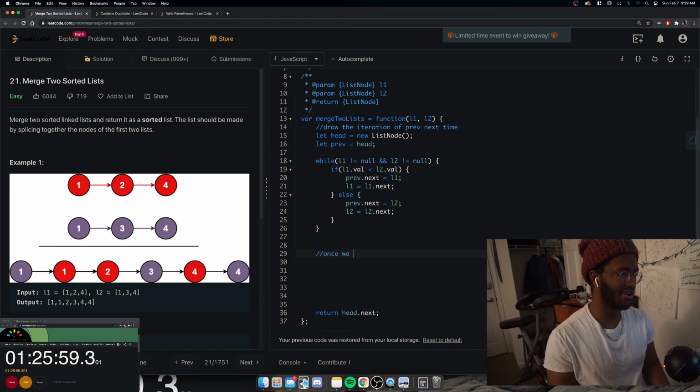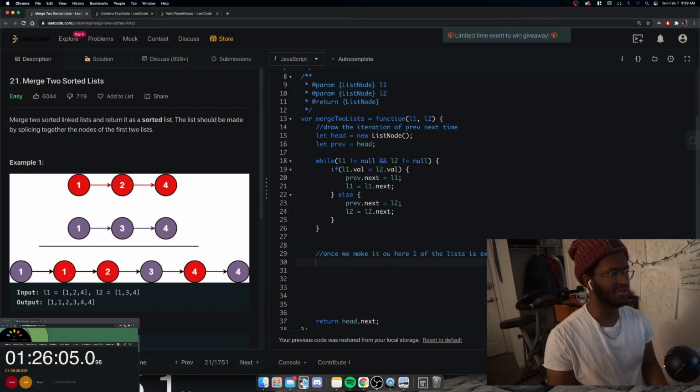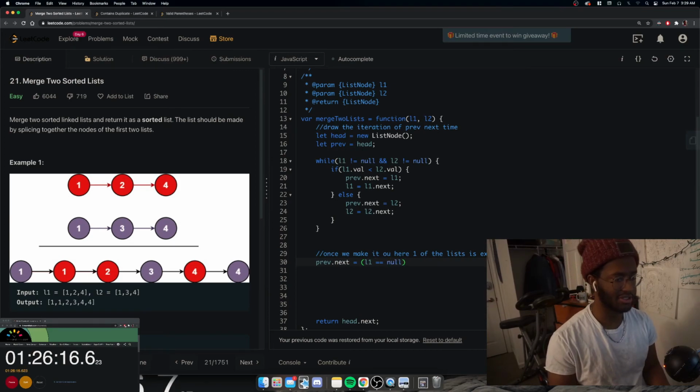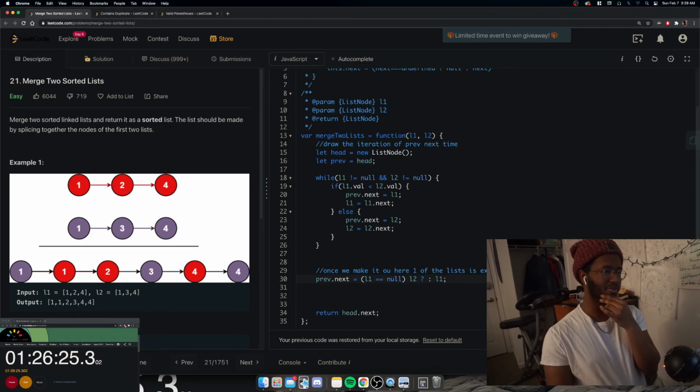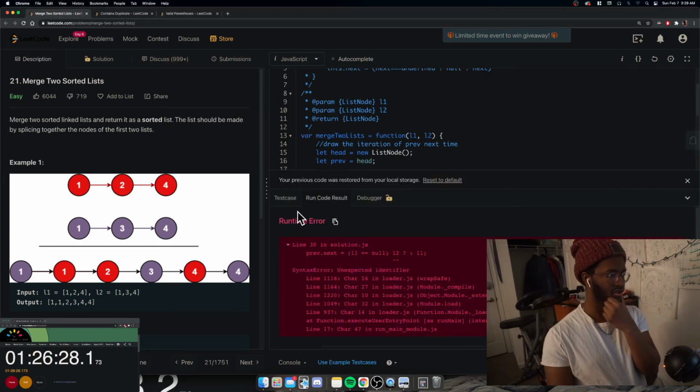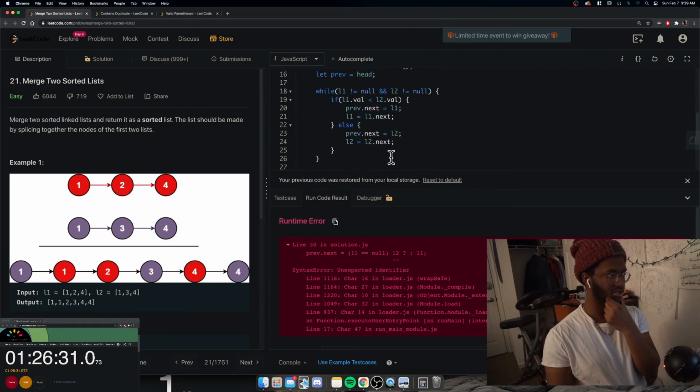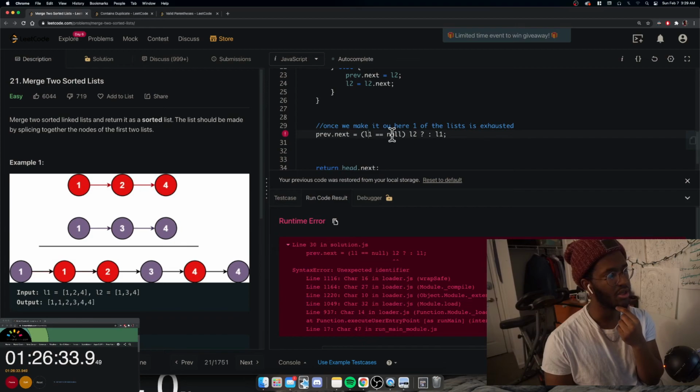And once we make it out here, one of the lists is exhausted. And to put that final element onto the list, we can just say, hey, prev.next is going to be equal to, if L1 equals null, that means we exhausted L1, L2 remains. Otherwise, we're just going to say it's equal to L2. Oh, I think we're forgetting something here. Unexpected identifier, L2. What does that even mean, bro? Equals null. Oops, I did the ternary in the wrong order.